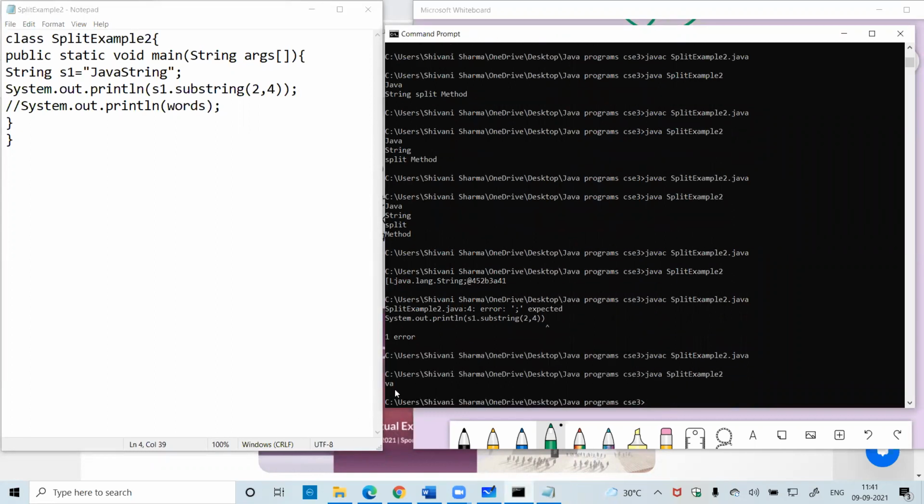Now you can see the answer is VA. The substring makes a substring from the big string. This is one way, where we can take the start index and the end index also.